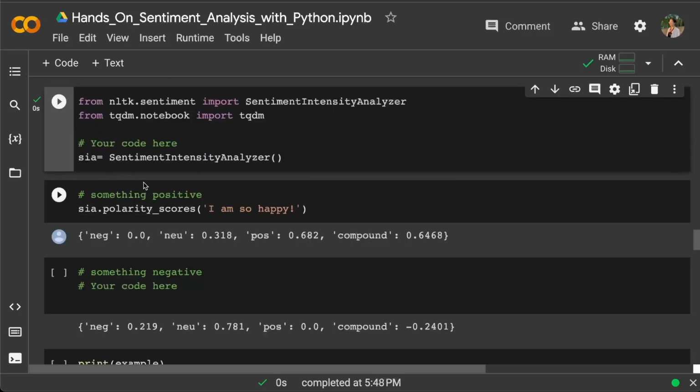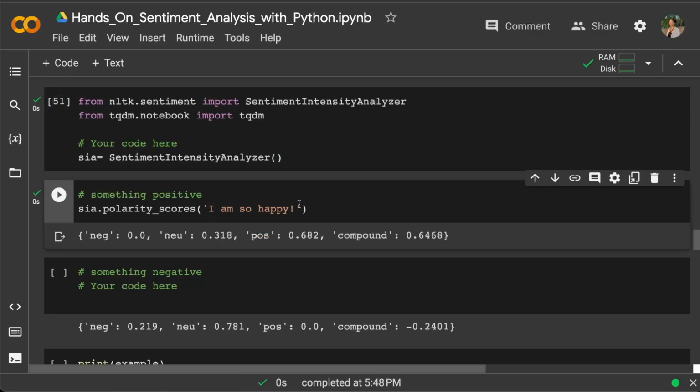We can do it by simply calling the SentimentIntensityAnalyzer. Now we can try to use it with some phrases directly. Here we just call sia.polarity_scores on something like, very positive, I am so happy. You can see the negative score is 0. We get some neutral, and positive is around 0.68, so it's pretty high. The compound score tells you basically a combination of the previous 3. The higher the score, the more positive.